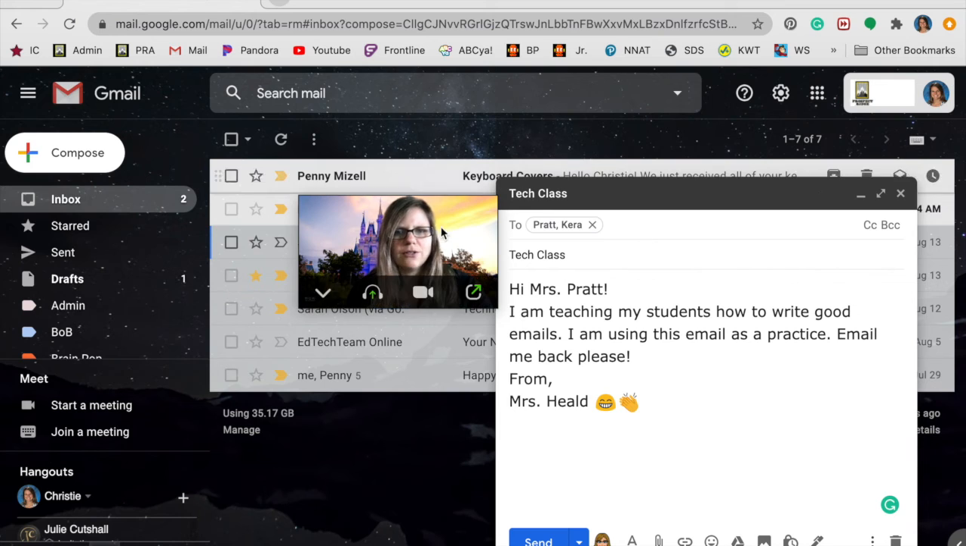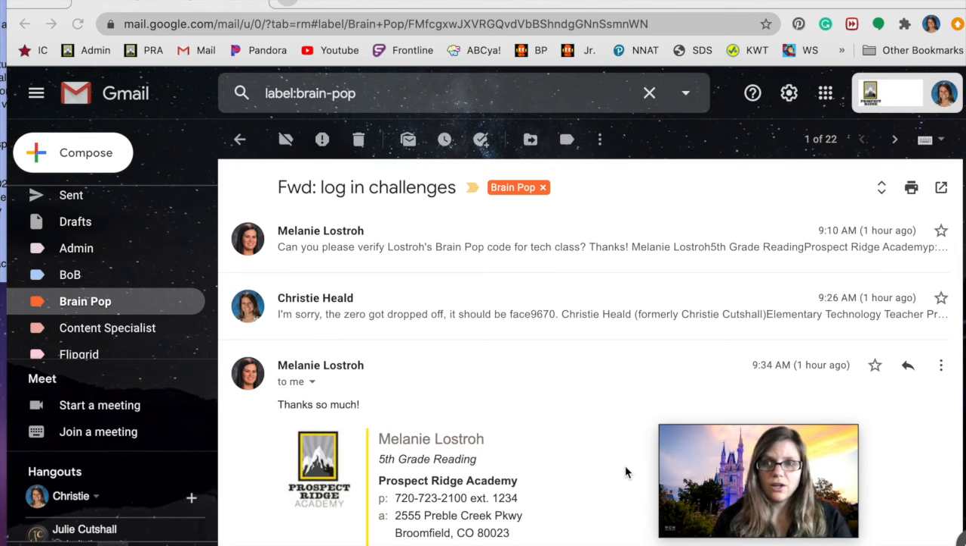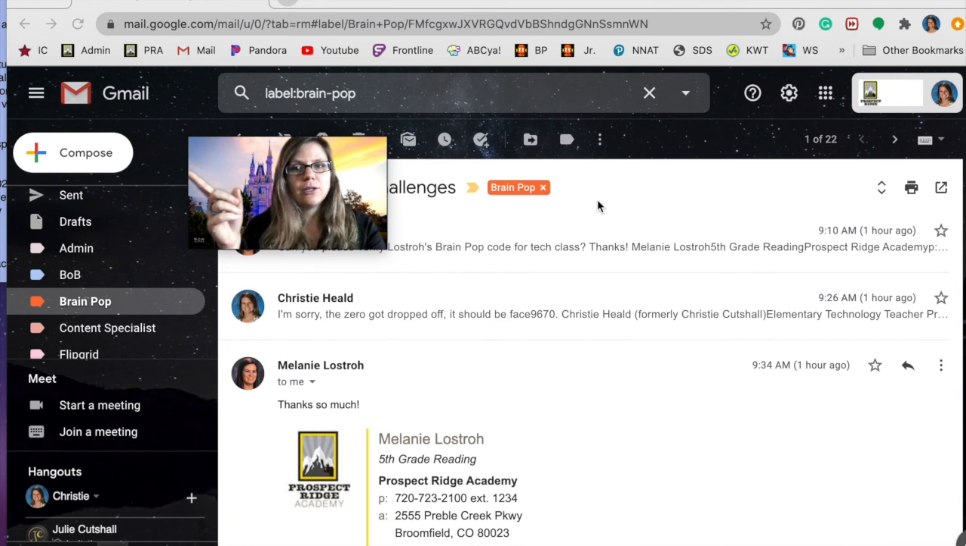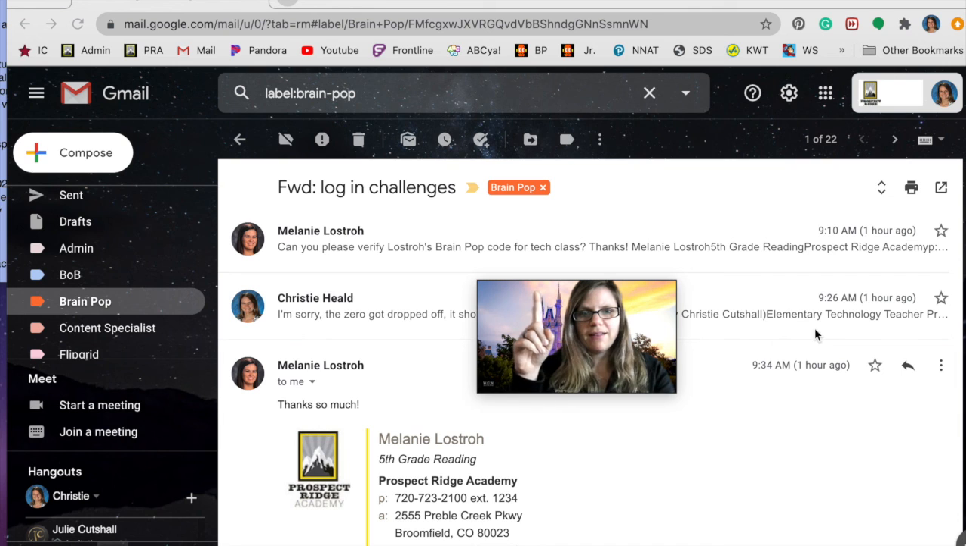The next thing I'm going to do is go down here and click the word send, and it's going to send my email right now. You can also reply to email. So you keep all the emails in a chain. So every time you want to write an email, you don't have to click the compose button, just a new email. So I've been emailing back and forth with Miss Lostra about getting her kids logged into BrainPop. So she sent this first email, and then I replied with the second, and then she replied with a third.